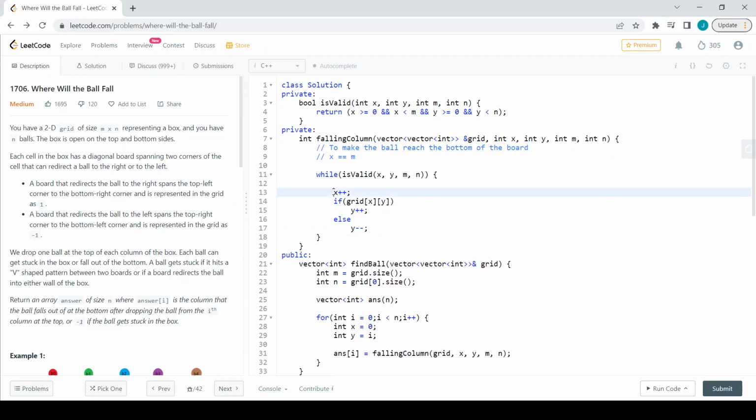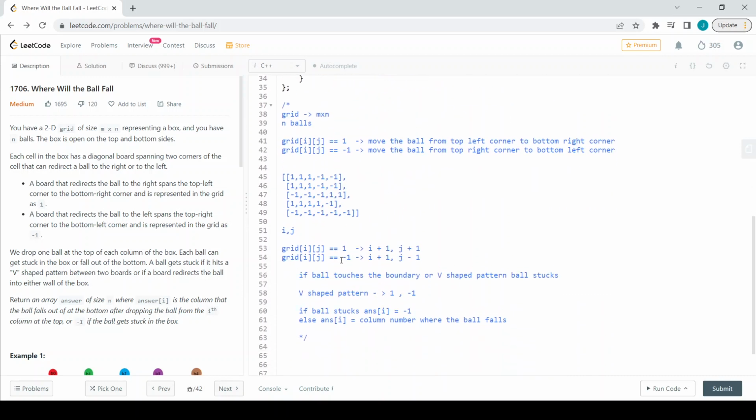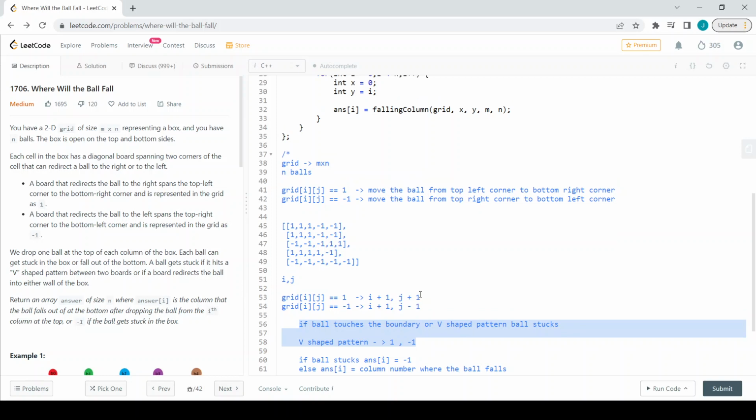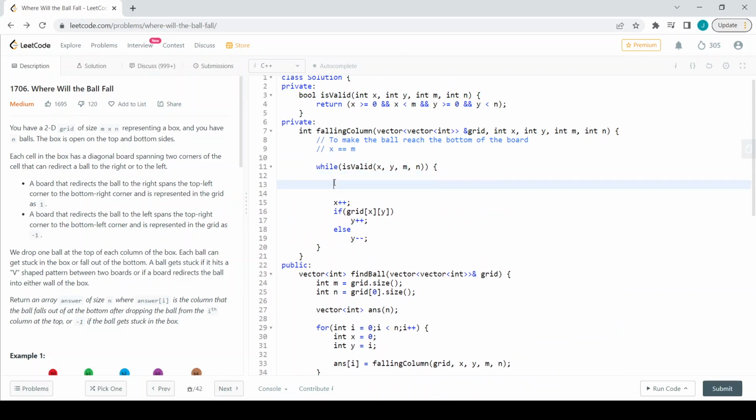So hope this is clear. But one thing I have to check is the boundary cases. Boundary cases in the sense, if I have reached the V-shaped pattern, then the ball will be stuck in the board. So to check whether the ball is stuck in the board, we have to see whether the V-shaped pattern lies or not.